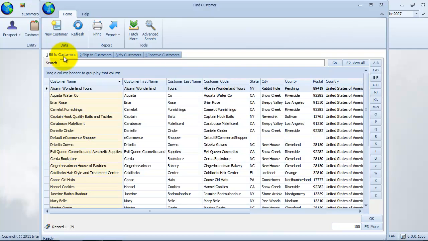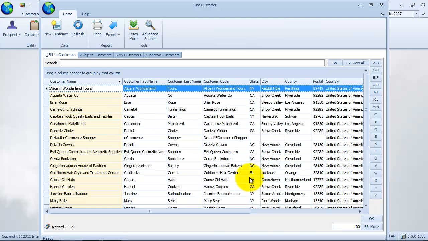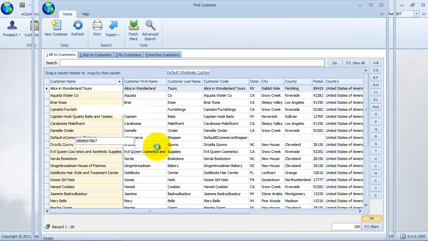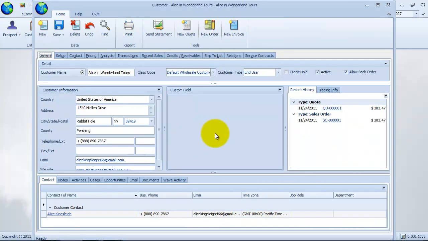In the Bill To Customers tab, let's select the existing customer in the list, Alice in Wonderland Tour, to load the customer detail form. We will have several tabs in this form. The General tab contains the snapshot of the customer information. The Details section shows the customer name, customer type, and status.